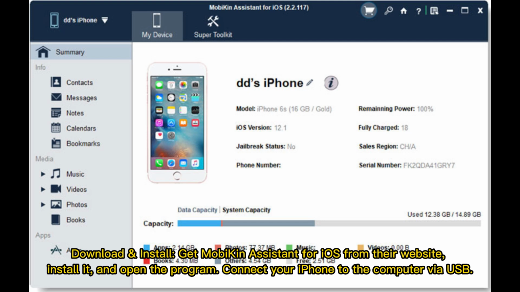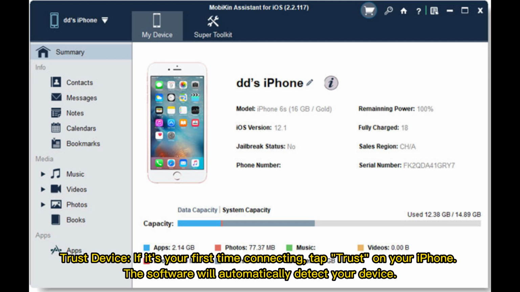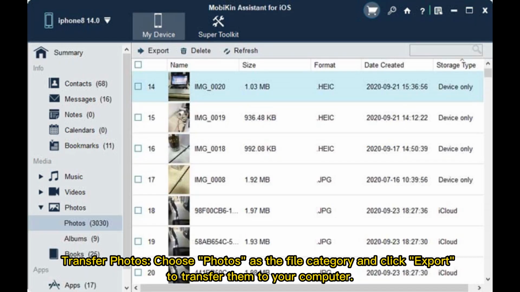Install it and open the program. Connect your iPhone to the computer via USB. Trust device. If it's your first time connecting, tap Trust on your iPhone. The software will automatically detect your device. Transfer photos. Choose Photos as the file category and click Export to transfer them to your computer.